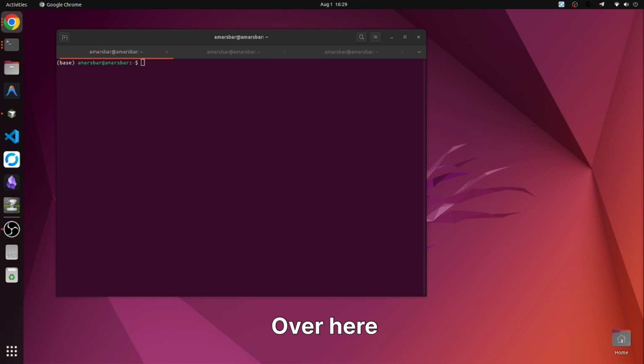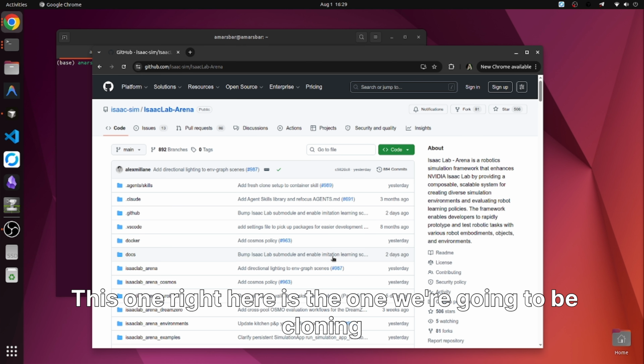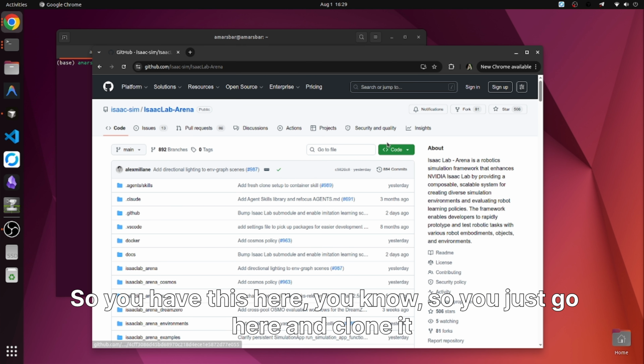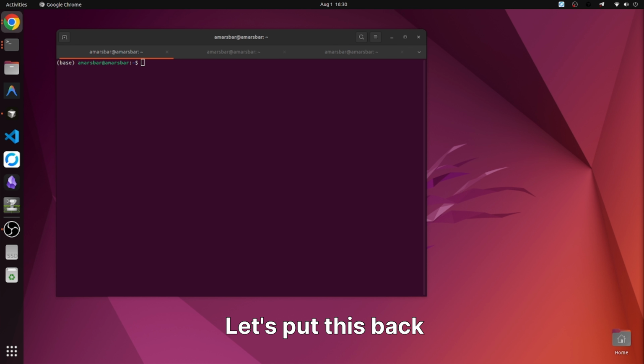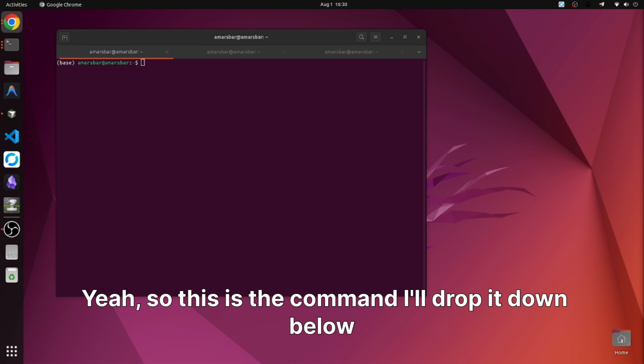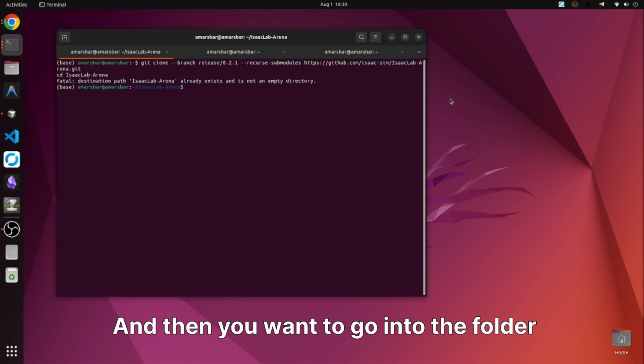over here. This one right here is the one we're going to be cloning. So you have this here. You can also just go here and clone it. Let's put this back. Yeah. So this is the command. I'll drop it down below. You just go git clone branch release. And then you want to go into the folder.